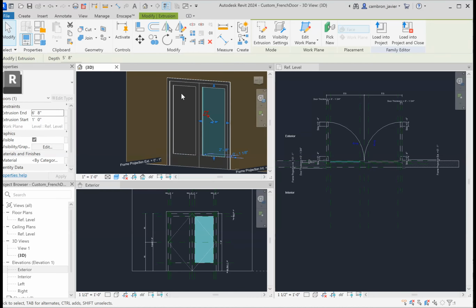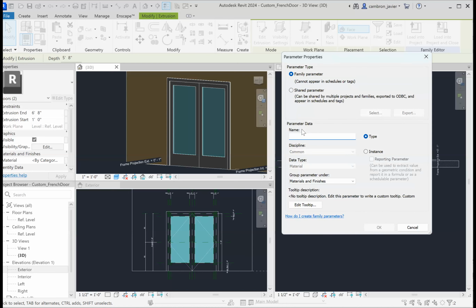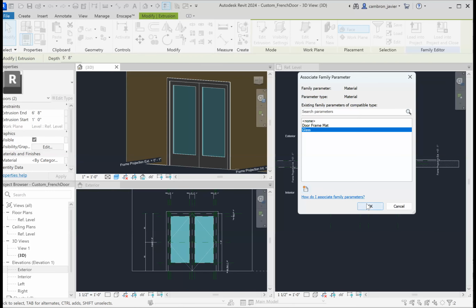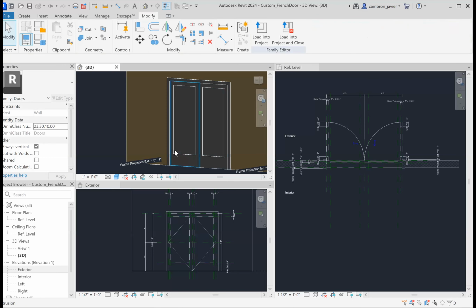Let me hit the control key, do a multiple selection so that I can grab both of these. And we're going to click on material and again, click on the little rectangle right there. I'm going to create a new one and I'm going to call this glass. I'll hit OK and OK. Now we just assigned a materials parameter to these objects. We haven't actually set the materials.